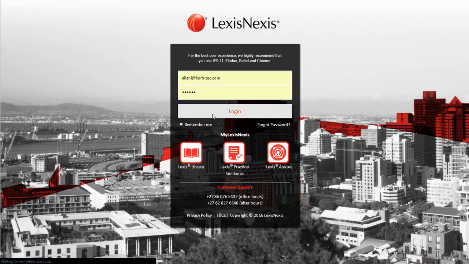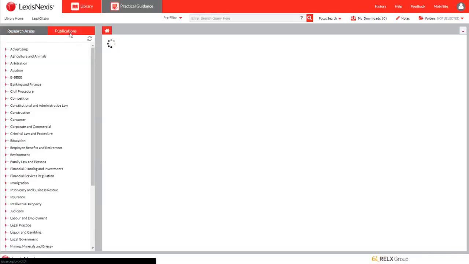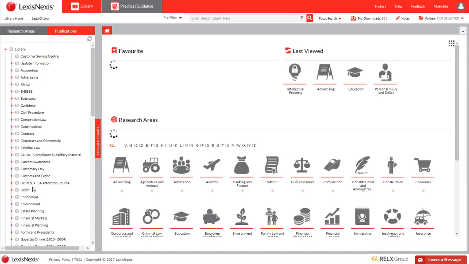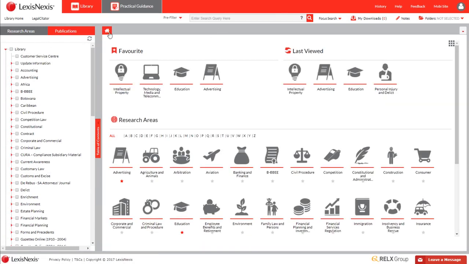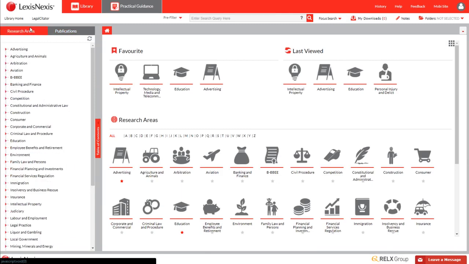Let's begin by logging into mylexisnexis.co.za. Here we start with the default publications view and table of contents. In order to access research areas, we'll click on the new heading above the table of contents. This changes two things. First, the table of contents itself displays an entirely new list of topics. And second, the main screen now shows the available research areas.